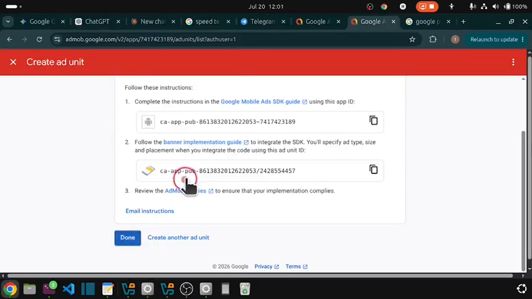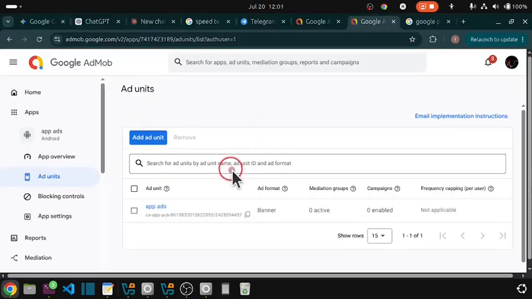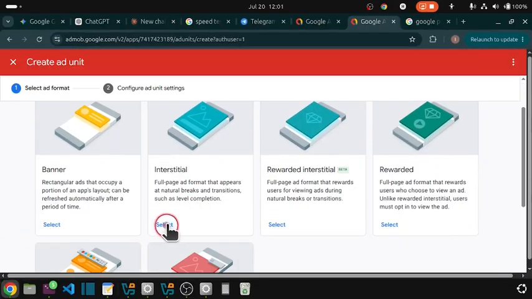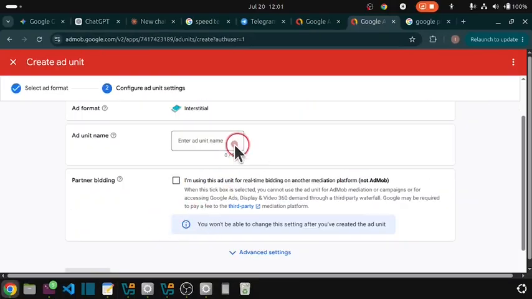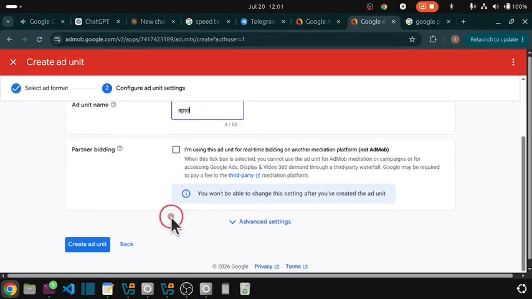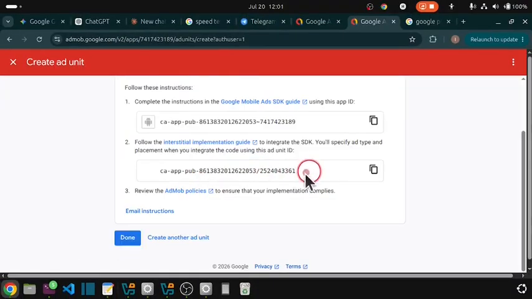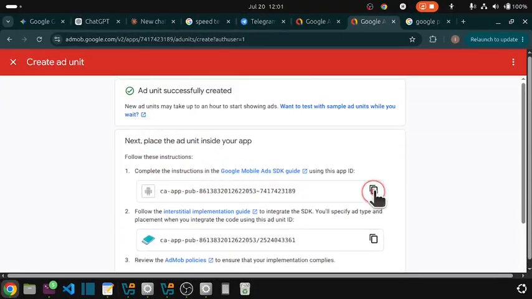Go ahead and click on done. It will take you straight back to the ad unit again. Then also click on add unit, and select another ad unit right here. Give it a name again, and click on create ad unit. Then copy everything one by one, just like this.